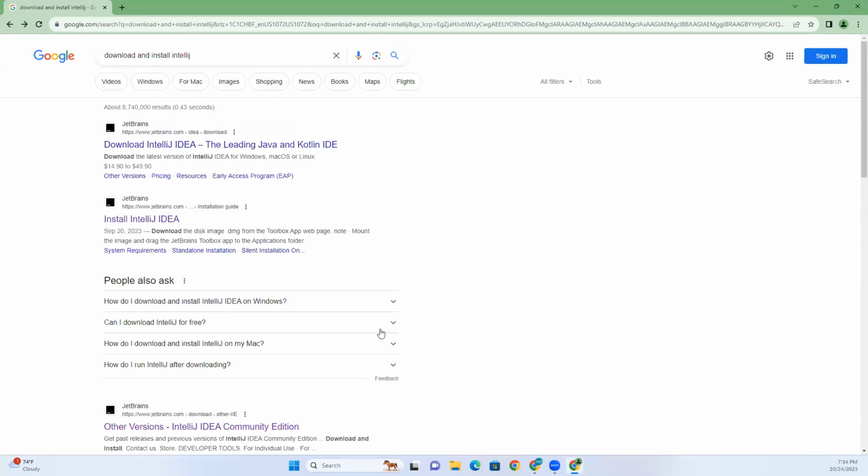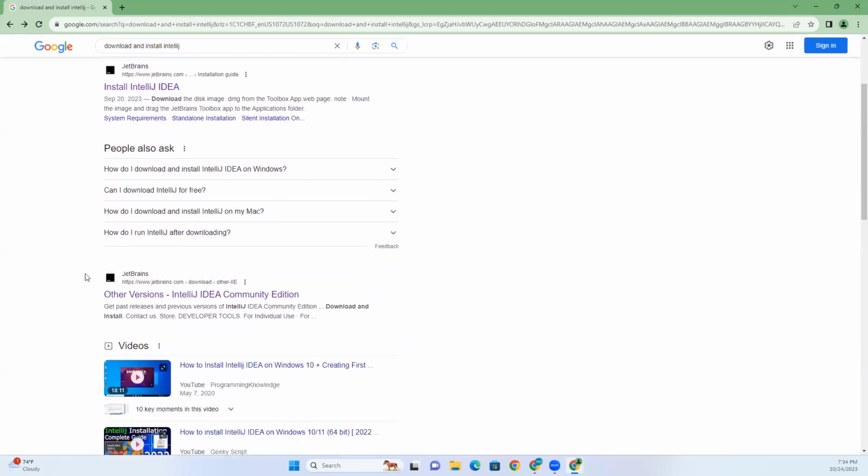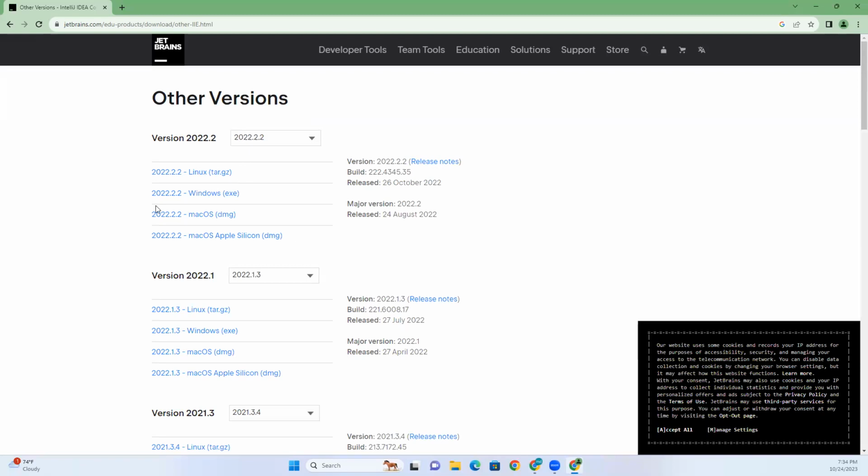So what you have to do is just open Chrome browser and in the search box type download and install IntelliJ. Then if you scroll down, you will see the IntelliJ IDE community edition. Just click on it. Then it will show you the different versions. So for Windows, select the option. So I'm going to click on this. Then it will be downloaded and it will be available in the download folder.